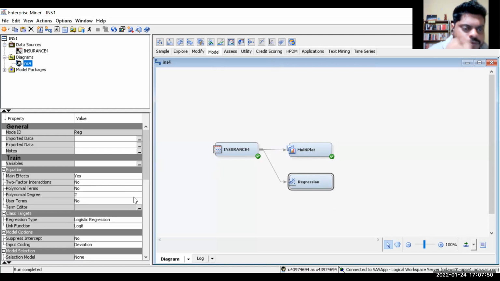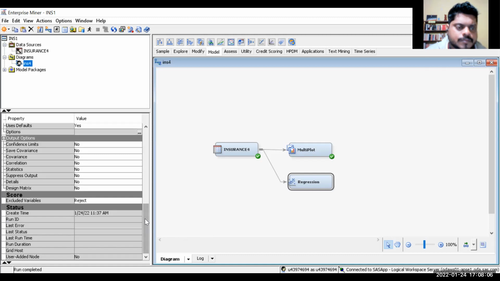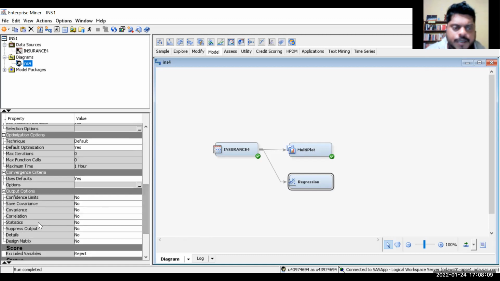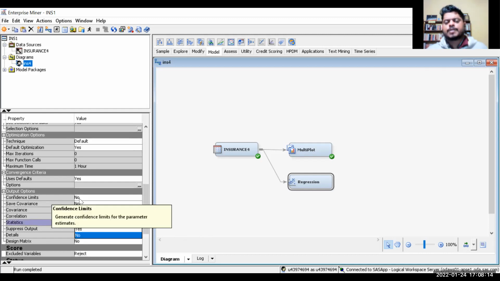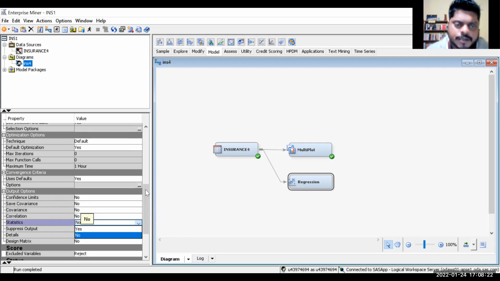Here again, you have to choose certain things. What kind of regression do you want to run? Logistic regression, because our target variable is yes or no, binary, right? Whether somebody will claim insurance or not. Here again, we'll come back and see what kind of statistics we want to understand, confidence limit and all those things. Today I'm not going to select any of these, but there are a lot of options when we discuss logistic regression, how to improve our model. We'll come back and look into this.